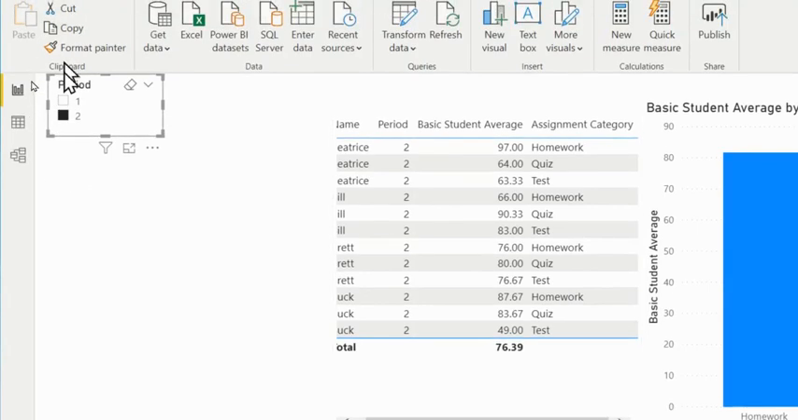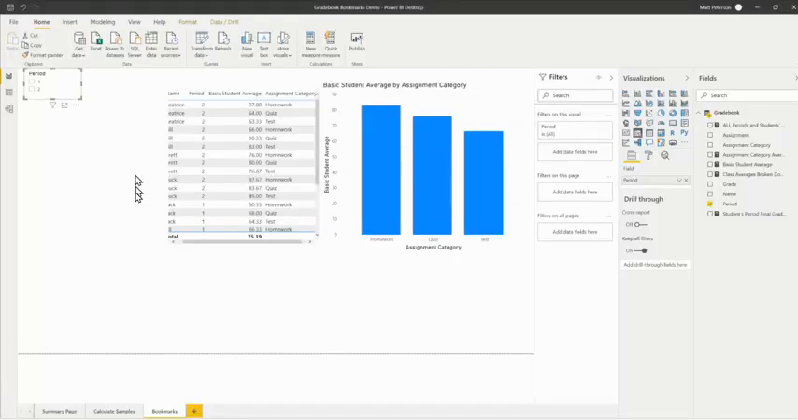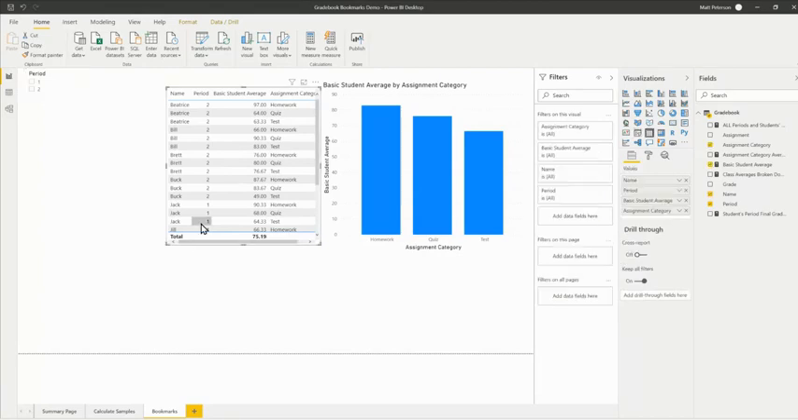The slicer works. But if we want to make this just a little bit more user-friendly or more like a web experience, we can use the power of bookmarks. And so that's what I want to show you today. So this was all just the generic setup. Now we can get into the bookmarks themselves.